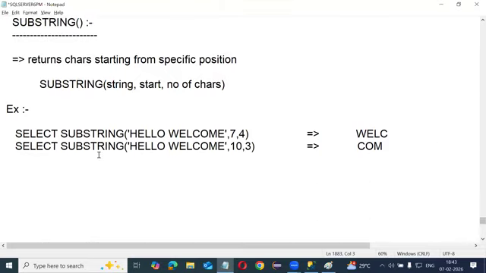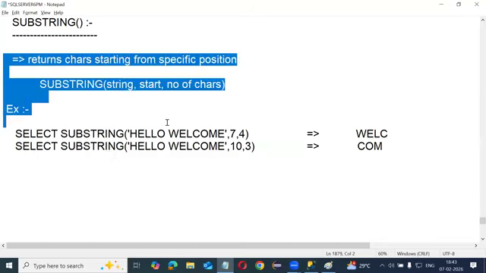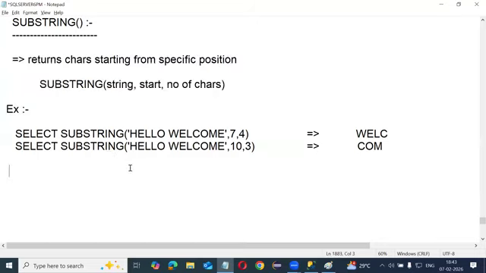Then where it is useful, we'll see one example. We'll see that in the next class.